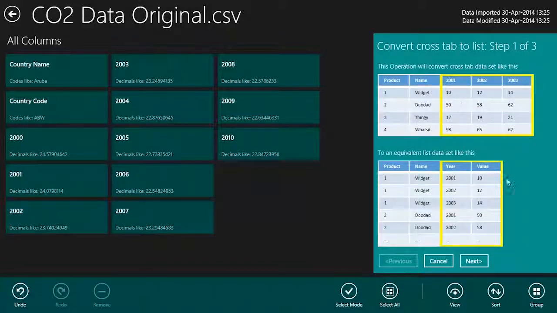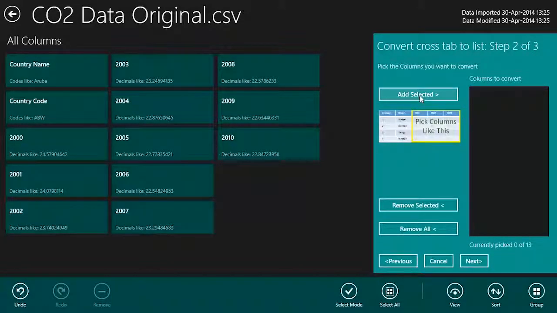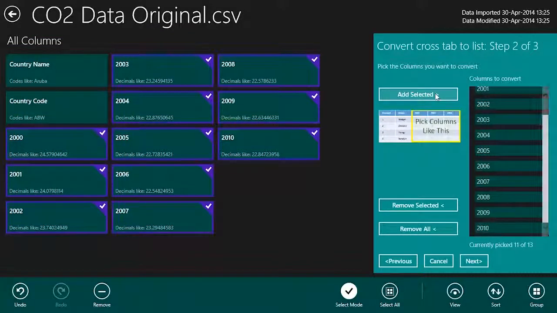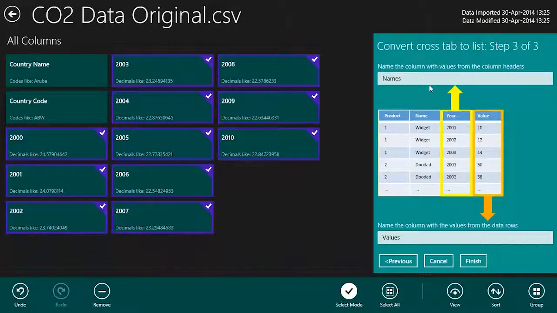Here, a wizard tells me what it's going to do. Yes, it looks like that's what I need to do. I need to convert data that looks like this to data that looks like that. I need to add the columns that I want to convert. In this case, I want to add most of them, so I'm just going to select all and then remove the two that I don't need and then add all of those and click next.